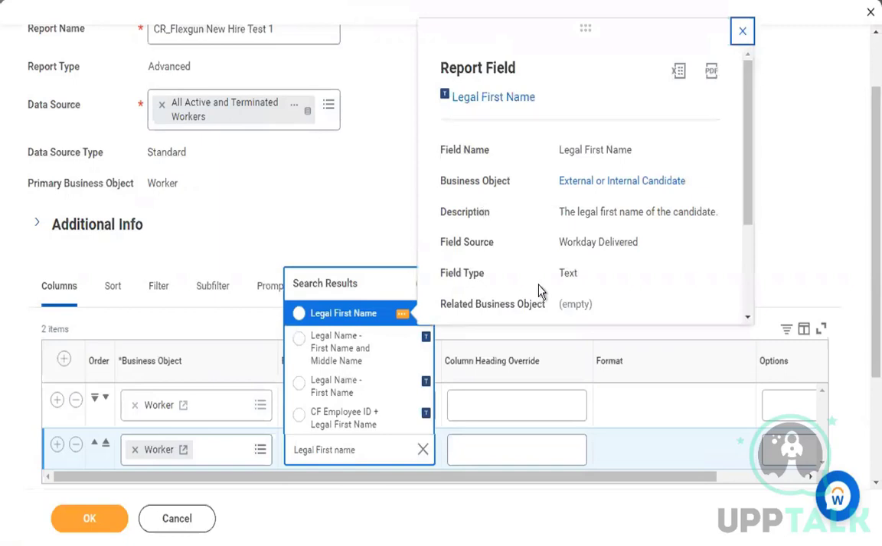Okay, now this is a good learning here. Though it says legal first name, and it is a Workday delivered field, and again a suggestion, always when trying to learn reporting, pick up the Workday delivered field. It says it is coming from a business object called external or internal candidates. Now, using this may or may not give me the right results. But if there is a relation between this object and the worker object, it will give me the right results. But we don't have to go that way.